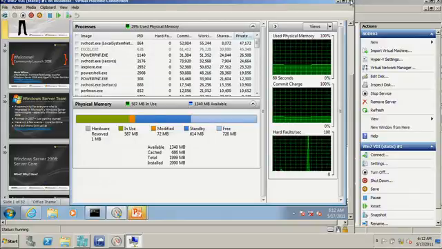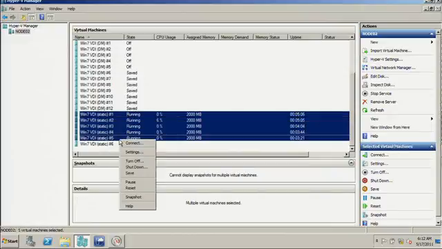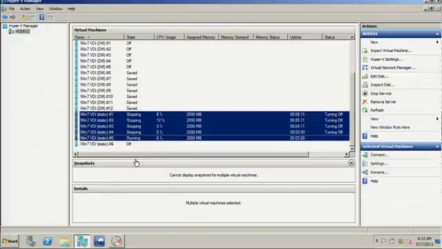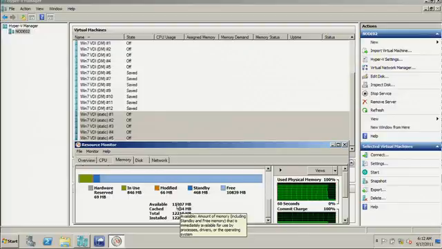So we're going to go ahead and disconnect this virtual machine. For the sake of time, we'll just go ahead and hard turn off all these virtual machines. And up here, you can see we have a number of virtual machines. If we look at the resource monitor on the host, now that we turned off all these virtual machines, we have a lot of available memory. We have 11 gigs of available memory now for us.